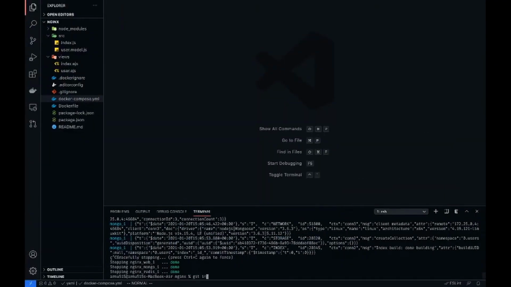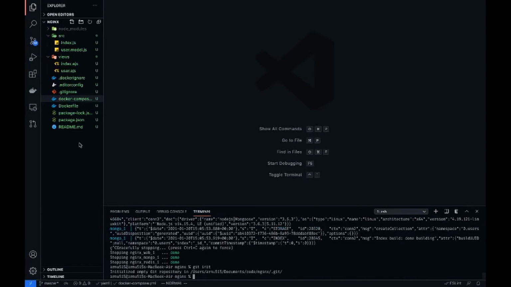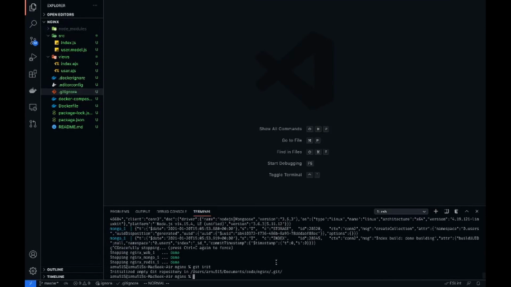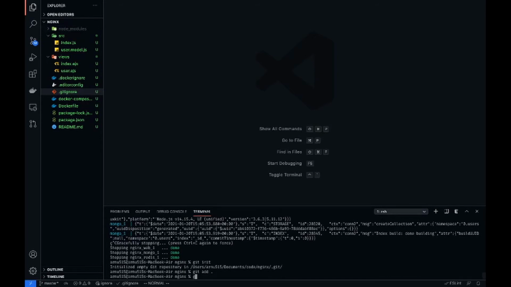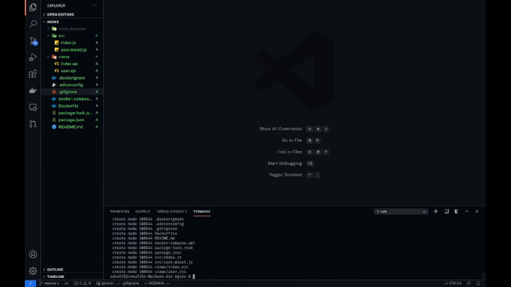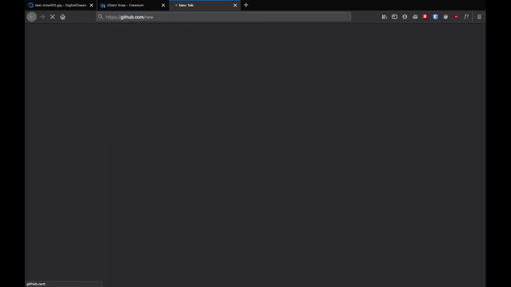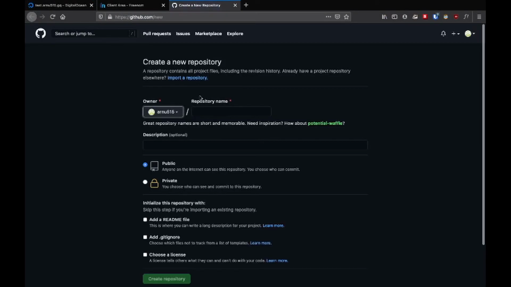I'm going to create a Git repository by typing git init, and I have a gitignore already, but if you don't, just put notepad in there, that's it. Okay, so now I'll type git add dot, git commit dash m init for the first commit, of course, why not. First we need to have a GitHub repository, so I'll just say github.com/new, and here I'll be able to create a new repository. I'll call this NGINX deploy example and create repository.